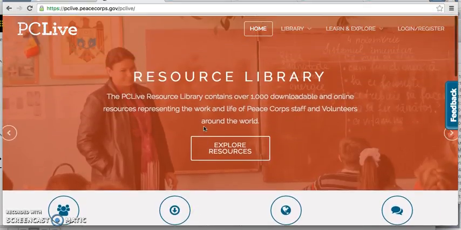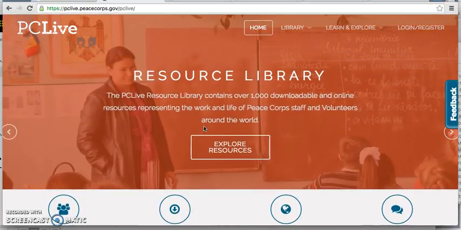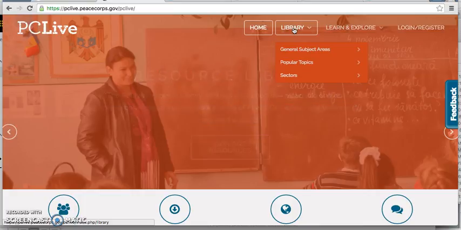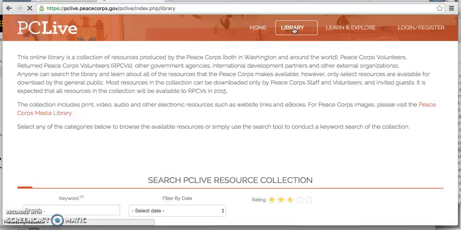All of the resources on this site were designed with Peace Corps volunteers in mind, so this is a great place for Peace Corps volunteers to look if they're trying to get ideas for different projects. But how do we search this site to find what we're looking for? Well, if we're wanting to search Peace Corps Live, you just go up here to the Library tab at the top and click on that.